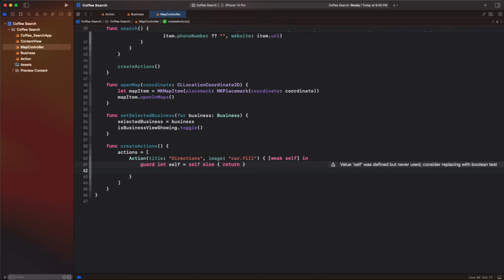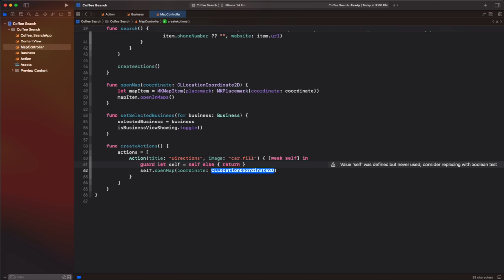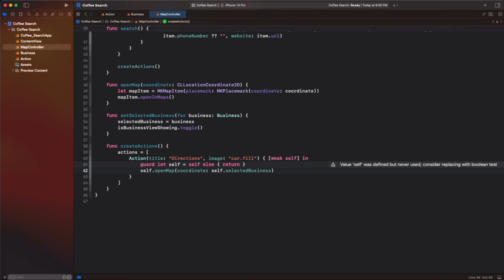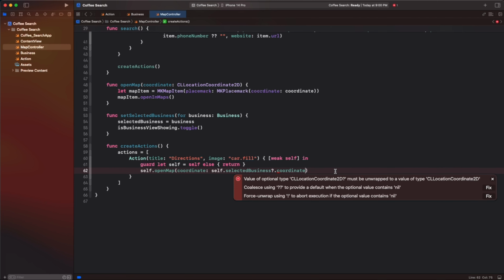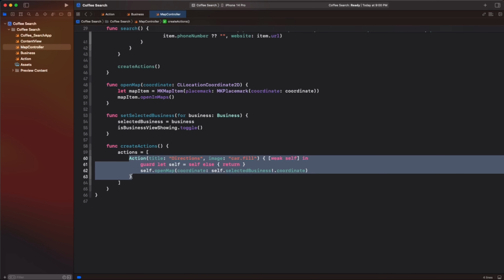So we'll go new line, and we'll go ahead and go self, which again is the map controller itself. And the map controller has a function called open map. And then with that, we can go self selected business, and the selected business has a dot coordinate. And this needs to be unwrapped because it's an optional. For now, we'll just go ahead and put a bang operator, force unwrap it, I guess, even though I was just talking about guard statements. That's our first object in the array.